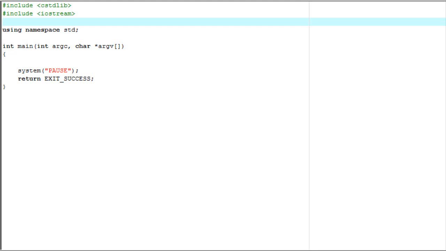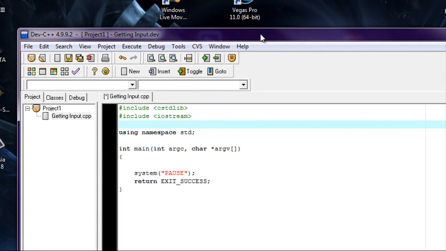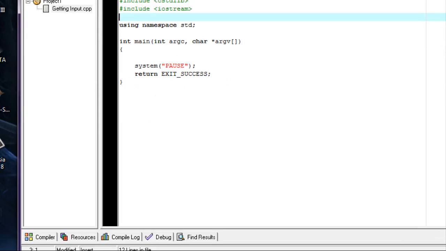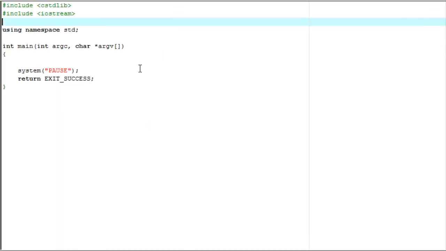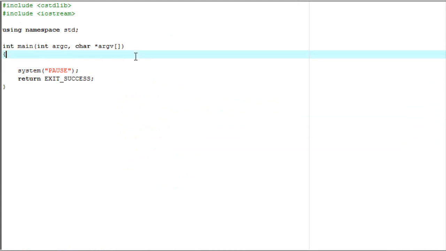Now in this tutorial we're going to be learning how to do a very important thing in C++ and really any program, and that is getting user input. So you can see that right here I have my Dev C++ project and I have it named gettinginput.dev because that is what we are going to be doing. We are going to create a program that basically asks the user what their name is. It allows them to input what their name is, and then it tells the user what their name is.